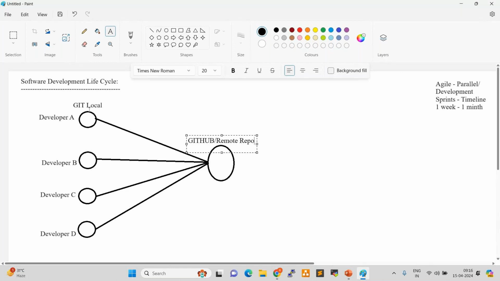Git local is a local repository, our local system workspace. GitHub is a remote server. Once development is completed in the local, the code will be pushed to the remote repository, which is a remote server. So why should the developer push the code to the remote repository? What is the importance here?